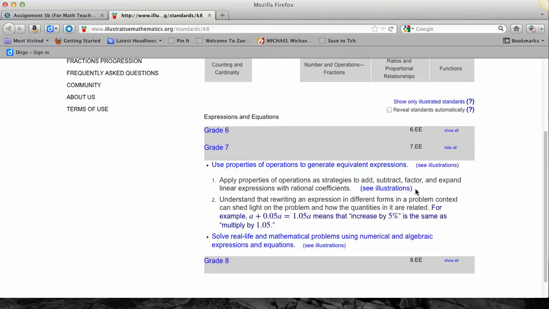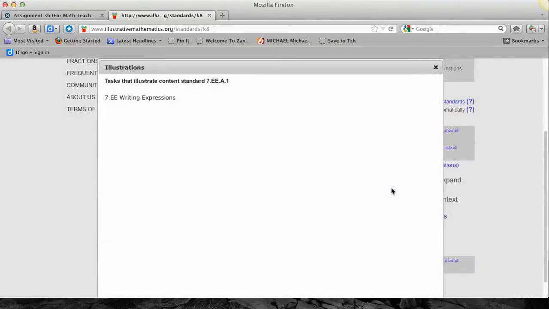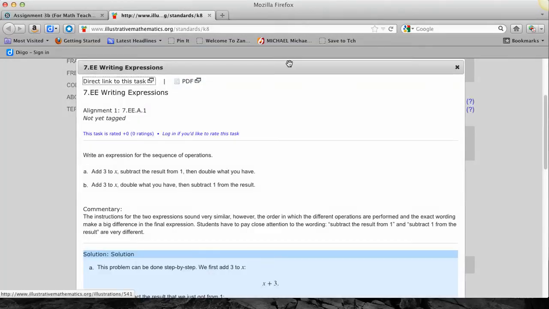Anytime you see this notation that says see illustrations, if you click that, that leads you to a series of tasks that are aligned to that particular standard. Notice that not all standards have tasks associated with them. So we'll click on see illustrations for this particular task, and you'll see that one task emerges, writing expressions. When you click on see illustrations, at times there will only be one task, at times there will be multiple tasks. So it really just depends on the standard that you're exploring. So we'll click on writing expressions and open that up.